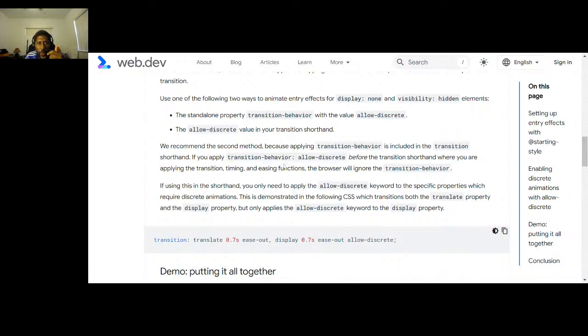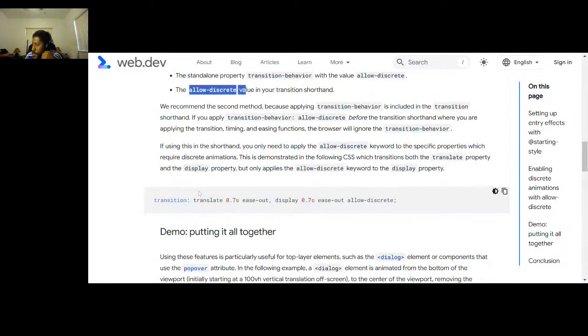So I guess you'd have to put it afterwards. But they're saying don't even worry about that. Just put it in the shorthand, and that way you don't have to worry about it. All right, good to know.